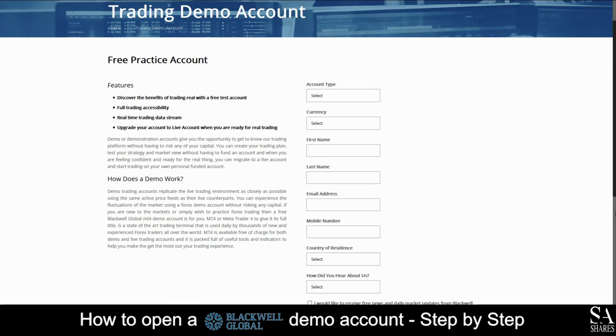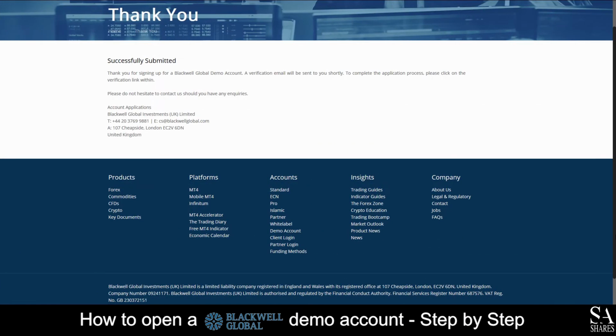Next, submit your personal information such as your account type, currency, name, mobile number, and your country of residence. After you have submitted your information, you will see a page that says your demo account has successfully been submitted. What you'll want to do next is head over to your email and verify your demo account through the link that Blackwell Global has sent you. After you have verified your account, another email will be sent to you containing your demo account credentials. If you do not see that email first, be sure to check your spam folder.